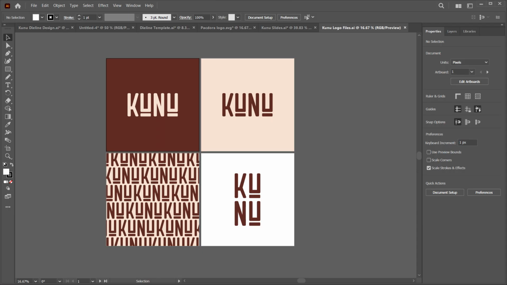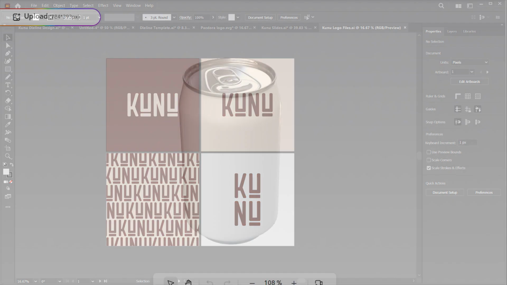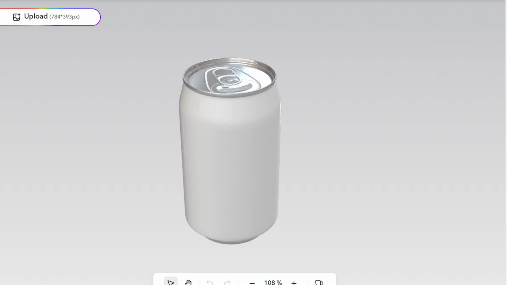So I came up with this simple logo and color palette for the branding, and I also decided to make the label for this style of aluminium can. So I'm going to download the die lines from Pacdora, then bring it into Illustrator so we can start designing the label.